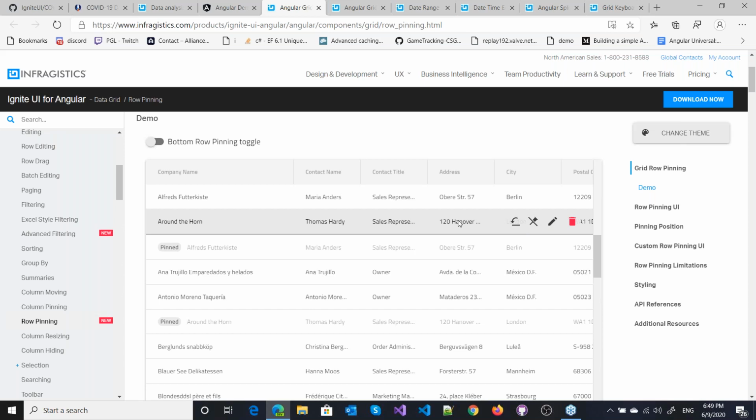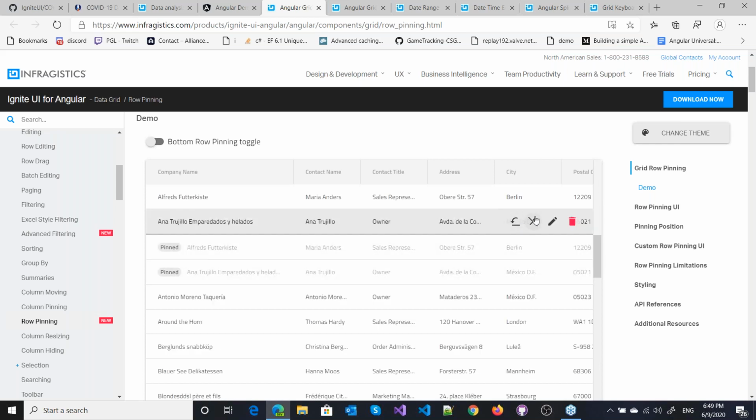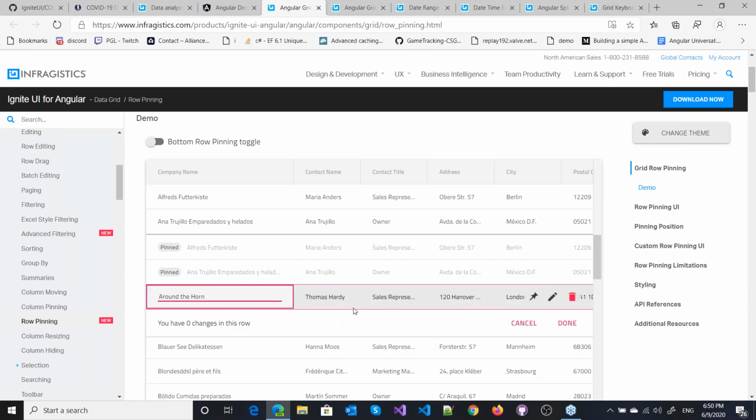Now, for the grid, we have some predefined actions, ones that you don't have to write yourself. And so for this one, we have the row pinning and row unpinning actions. So you see that with the pin button, I pin, and then with the unpin, the row is unpinned. Now, we also have these editing actions where I can quickly delete a record out of the grid, or I can start editing in the grid. Now, how easily is this configured? Let me show you.